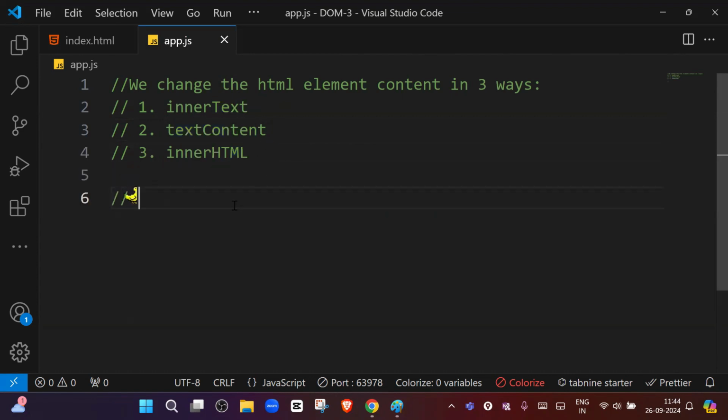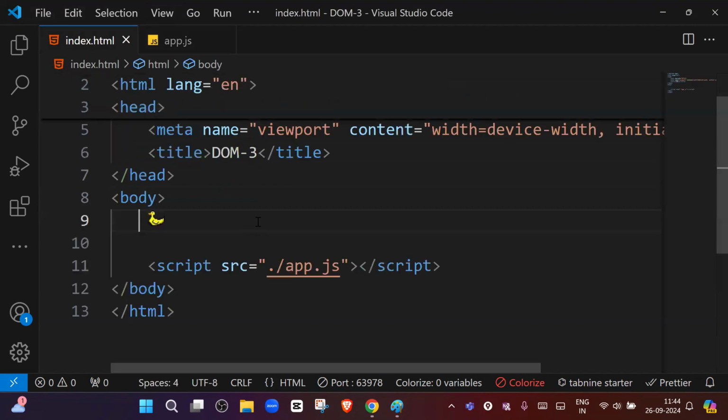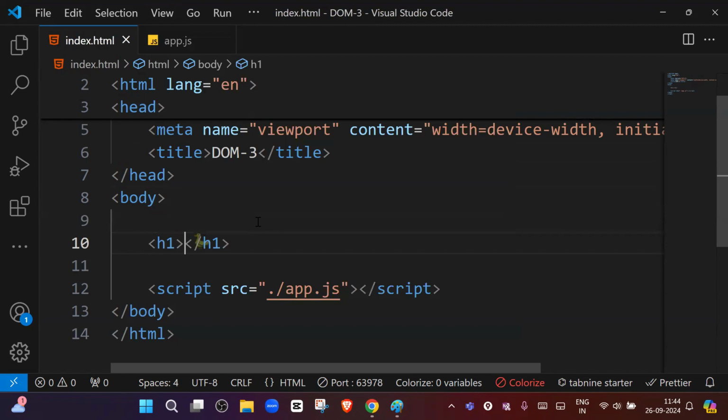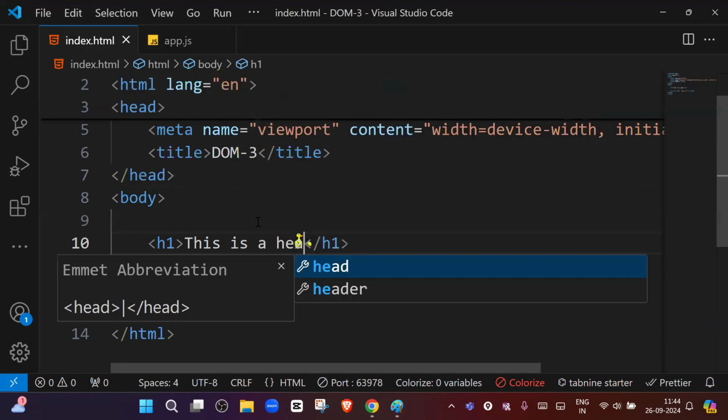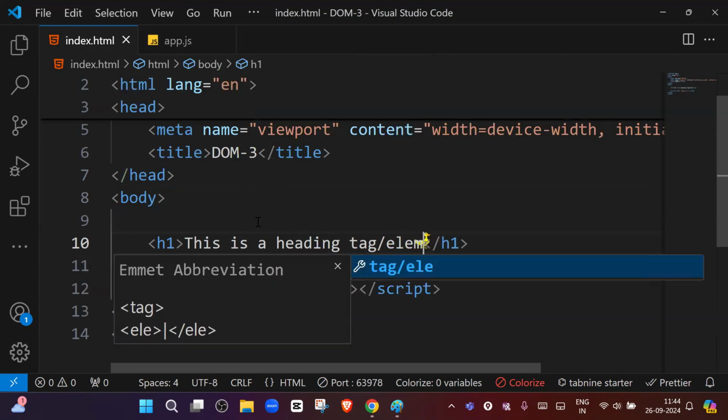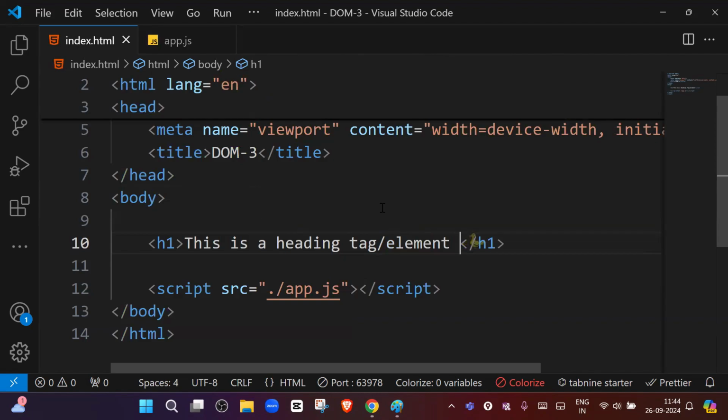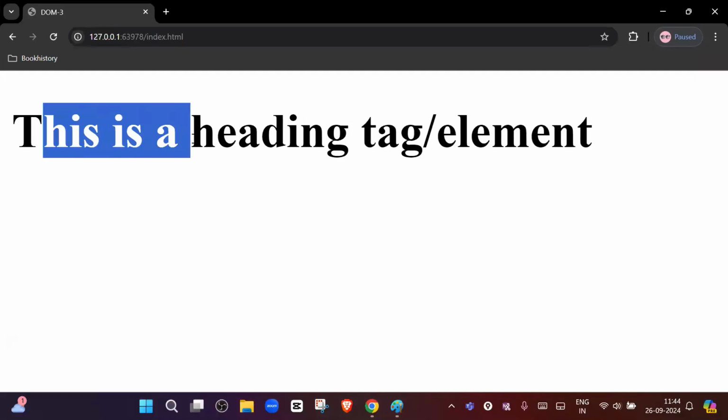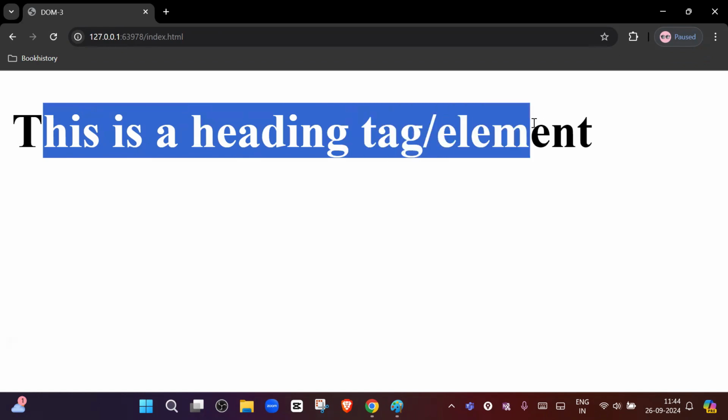Changing HTML content is nothing but, for example, I'm writing here an H1, so this is the content of the H1 element. We can change this content of the HTML element using innerText, using textContent, using innerHTML. Let's see what's the difference between each and every one. Inside the H1 tag, I'm writing: this is a heading tag slash element. We can say element or tag, both are the same. So it is printing: this is a heading tag, or we can say element.